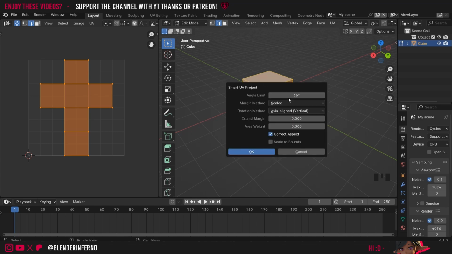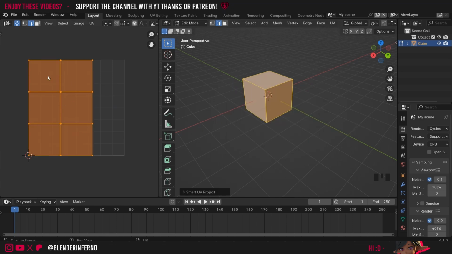Here another menu will come up which will give us some options. I'm going to set my island margin to 0.01. The island margin is how much space there is between each square. This is important to prevent any strange overlapping, especially in different texture sizes. I'll then press OK, and now you can see we have this unwrap here.